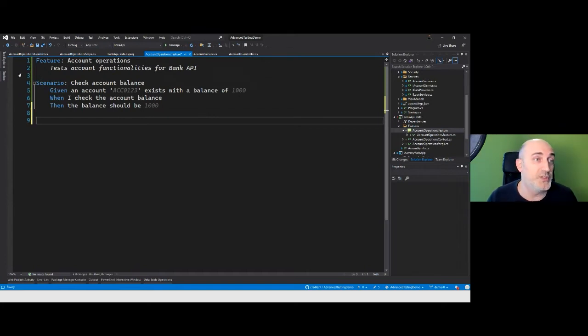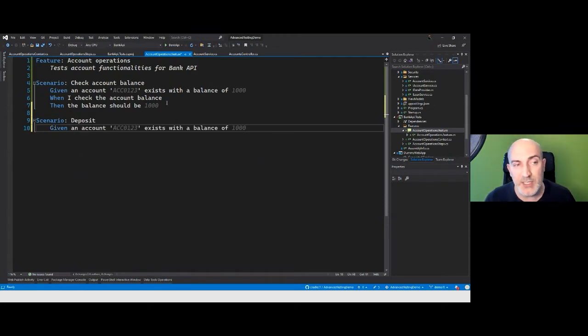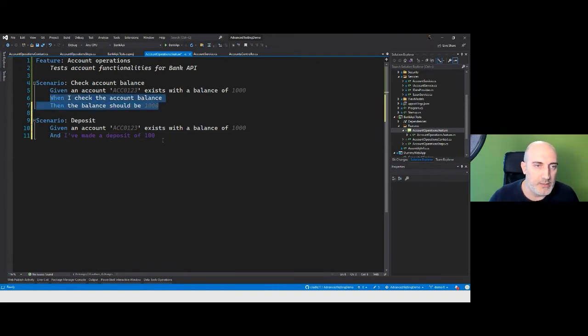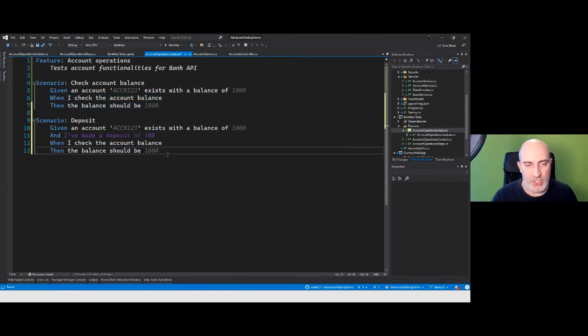So let's say that, for example, we want to create a second scenario, which is, for example, deposit, right? If we want to write a scenario for a deposit, we can reuse pretty much all the statements that we already wrote. So we can just type something like given an account exists, and then say that I've made a deposit of 100, and then I can reuse this code entirely, right? I just need to change some parameters, and all I need to do is implement this line of code to have a brand new test, right?